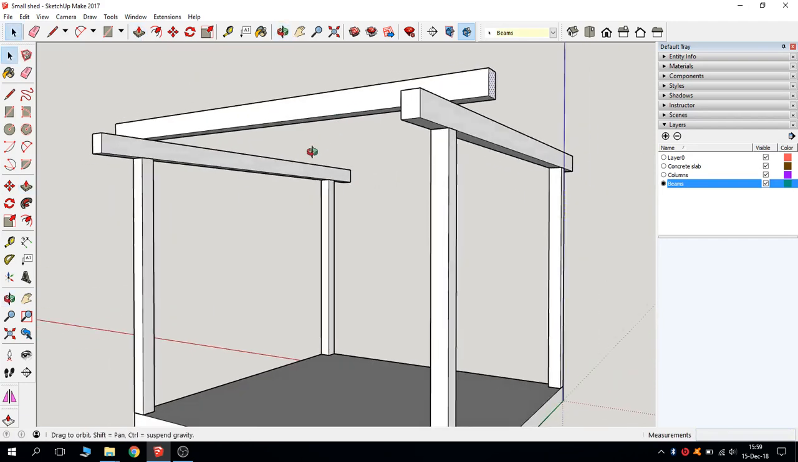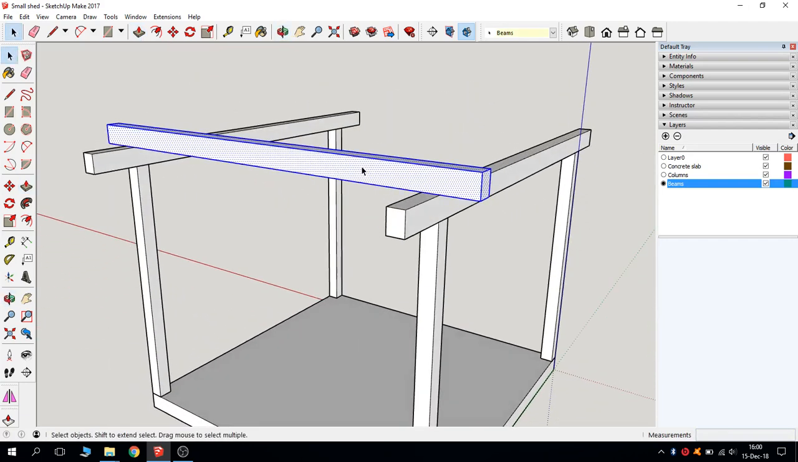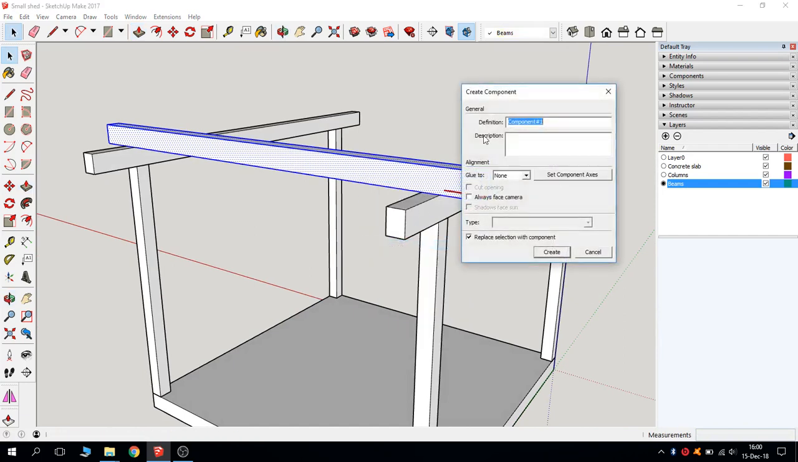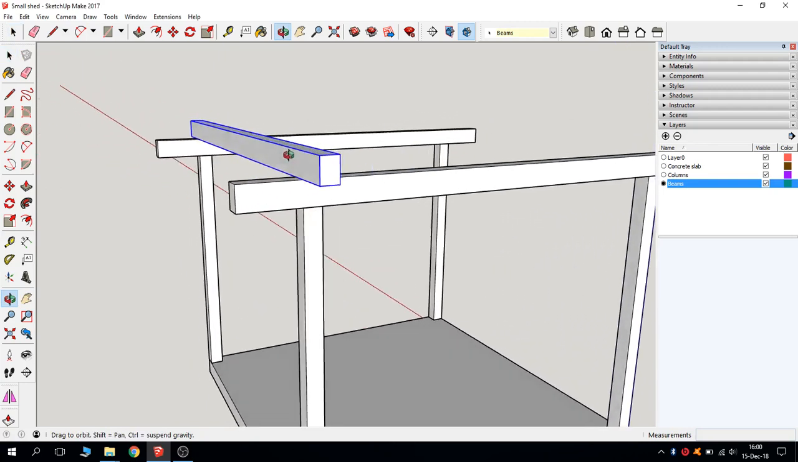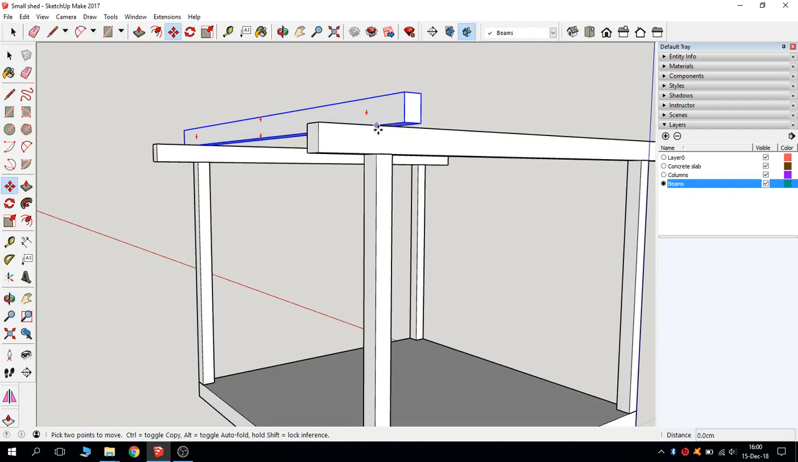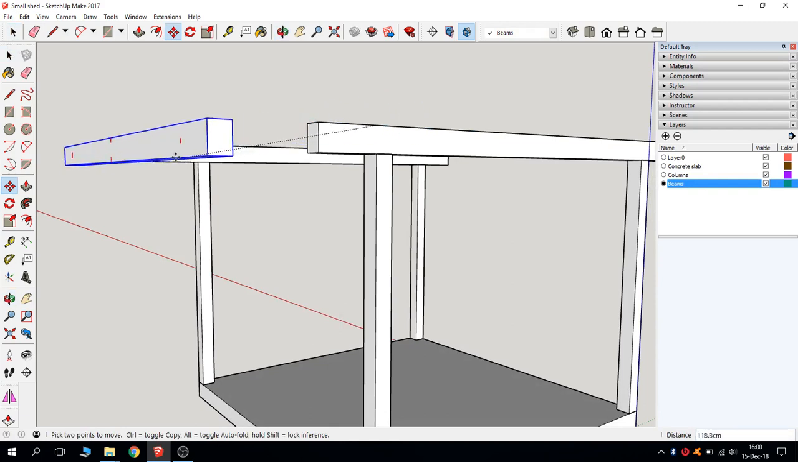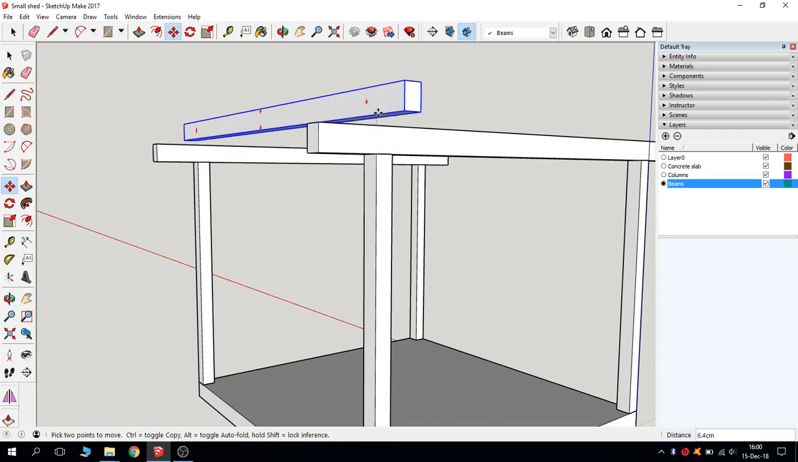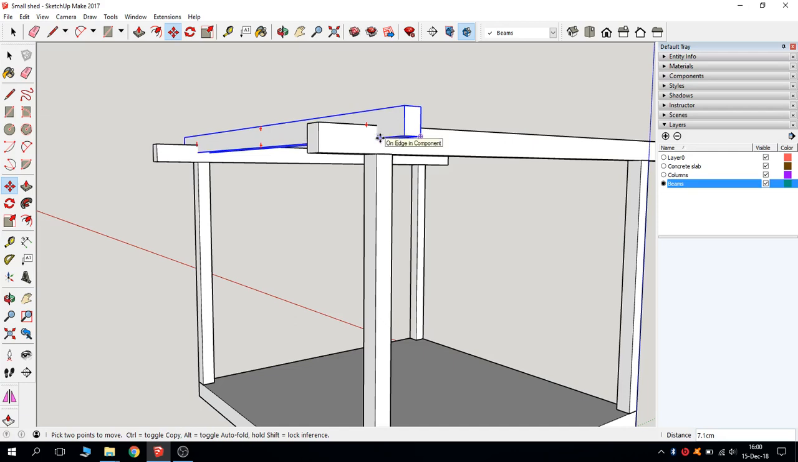Okay, now we're gonna make this a component, so triple click, make component, tie beam 12 by 16, click on create. Now we're gonna move this down, it will be cut, so it will tie these two beams, this beam and this beam. Okay, so we see blue dashed line, so go all over, and for example 6 centimeters, press enter.